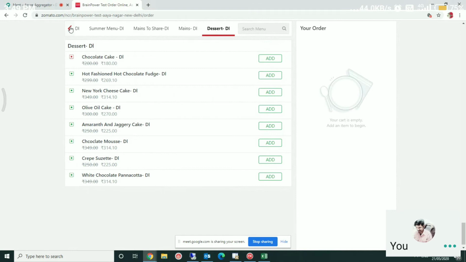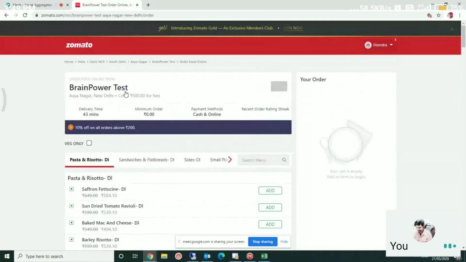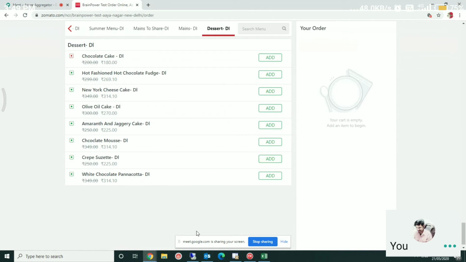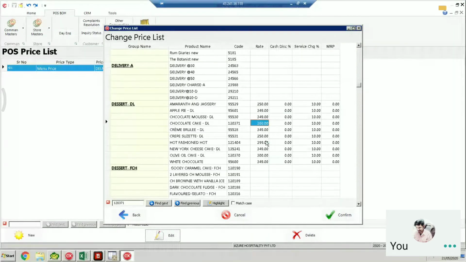Now here we are running an offer also. On the top, the offer is configured here. You can see 10% off on orders above 200 rupees. So this offer is also configurable. I'll just change the pricing and I'll show you the process of how the menu is pushed. The pricing and menu updation on the ERP system is similar to how you regularly do it for updating in the POS. So here say I make it 250.